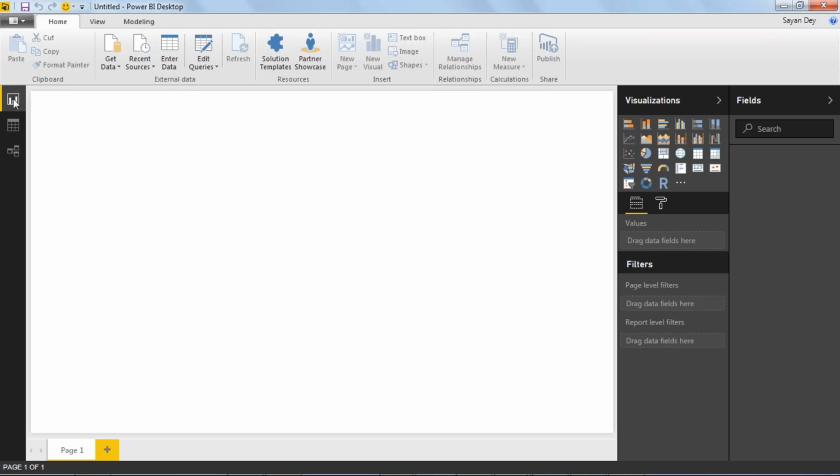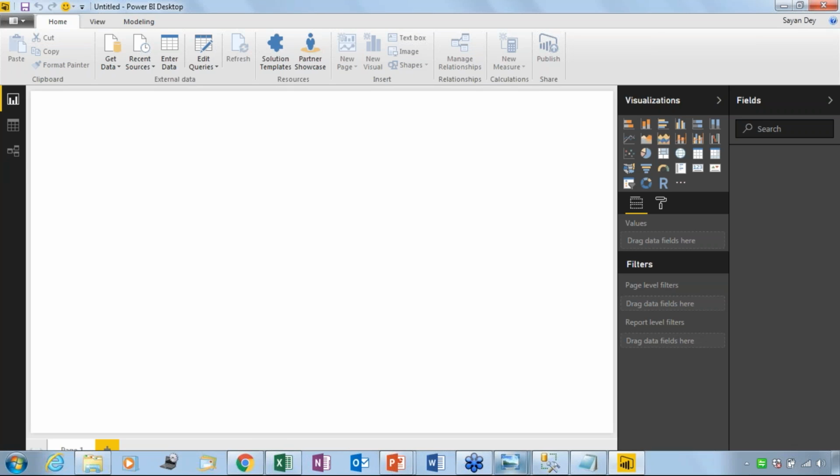Again, it might be a little confusing for all of you initially, especially if you're starting out, to understand what is a desktop and what is a service. Just remember that desktop is where you do your heavy lifting. All your heavy development happens in your desktop. The service is where you're doing very lightweight development. Okay, a service still has amazing capabilities to develop reports.